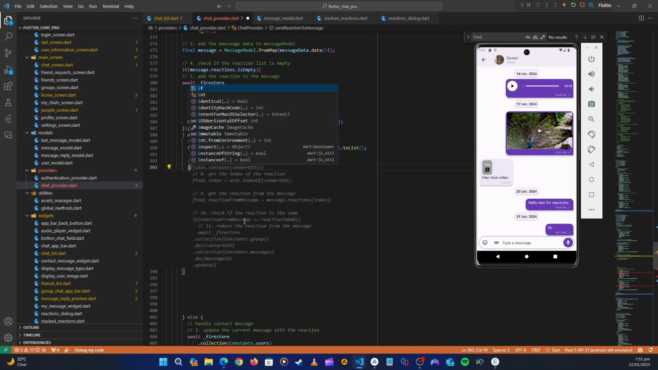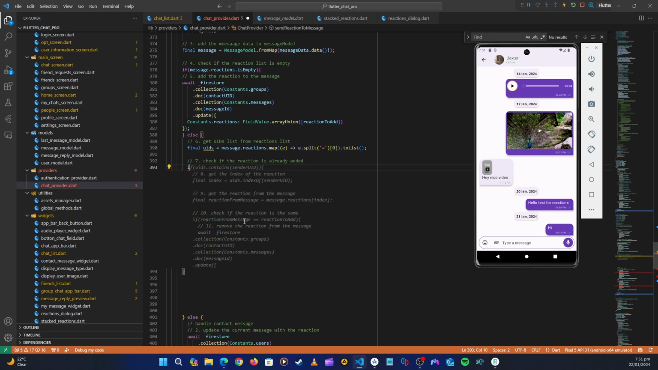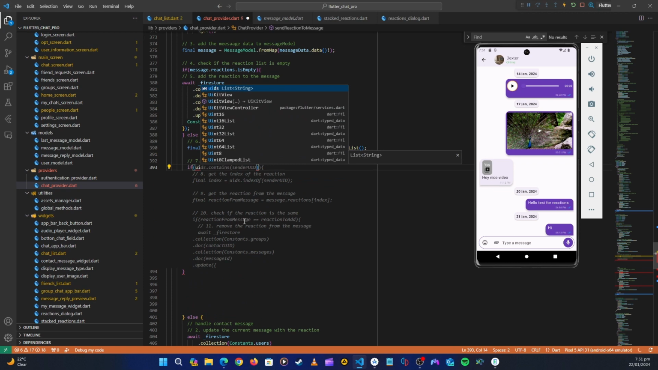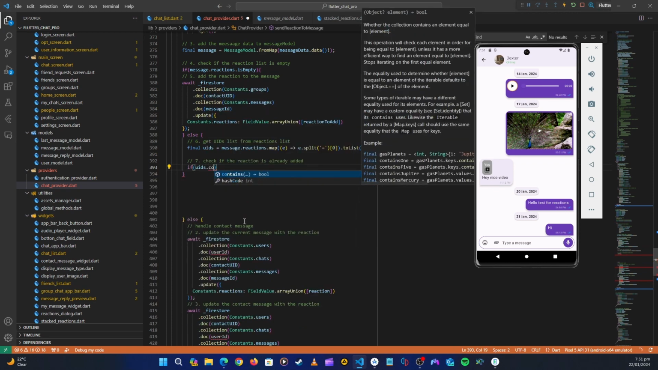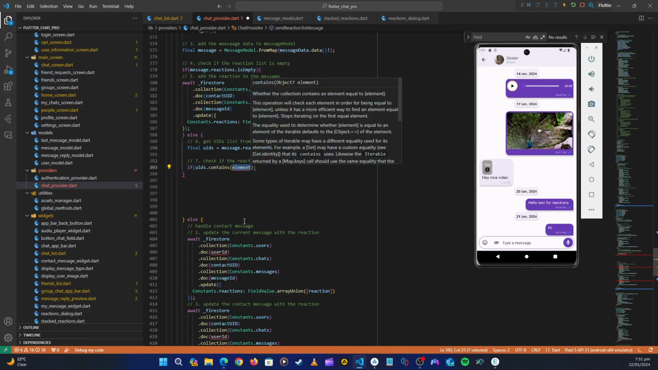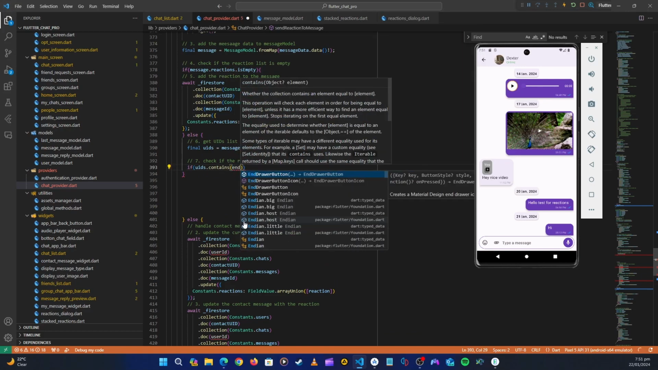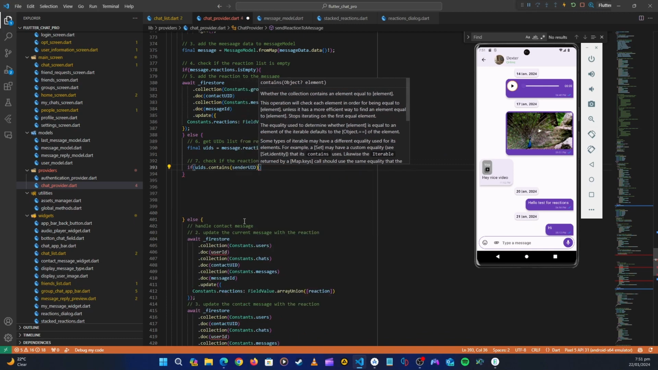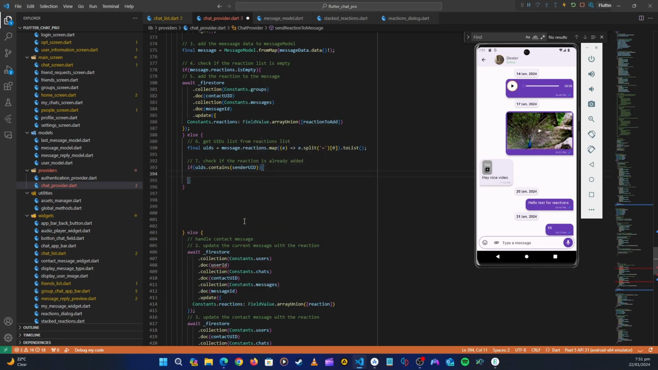Okay, so if... let's just write our code. If UIDs, let's cancel that suggestion. If UIDs dot contains sender UID, okay, sender UID, then we know that we have already liked it.